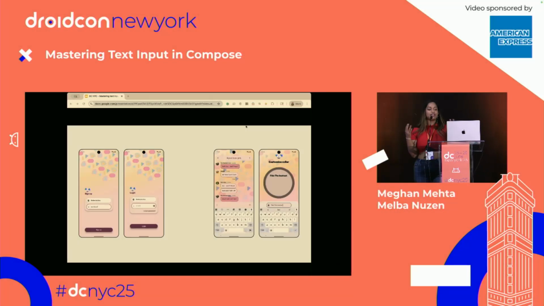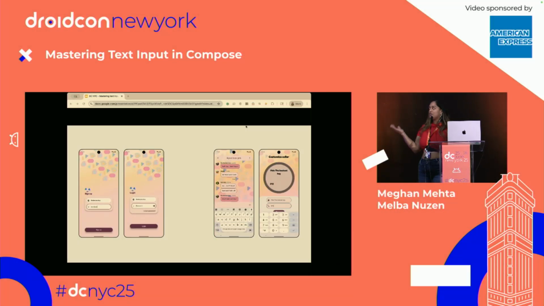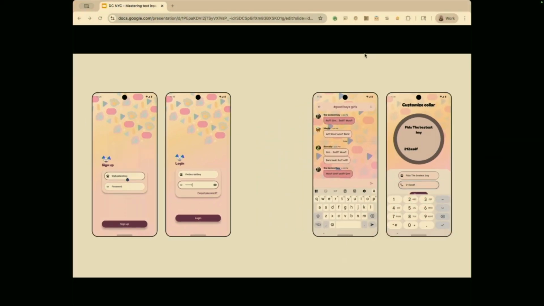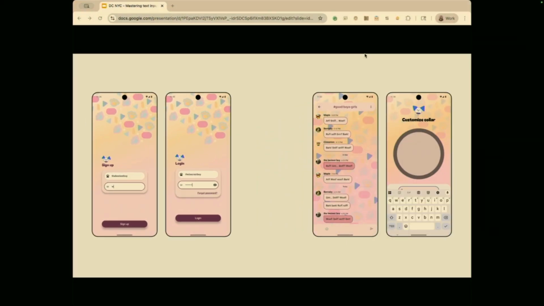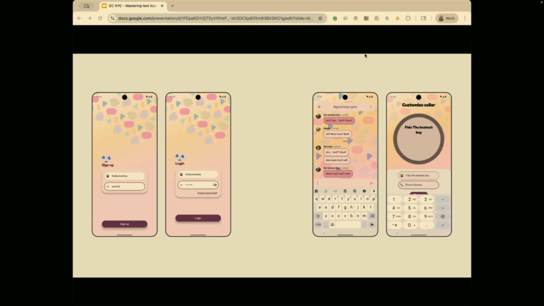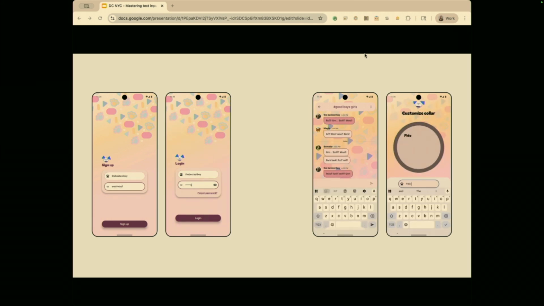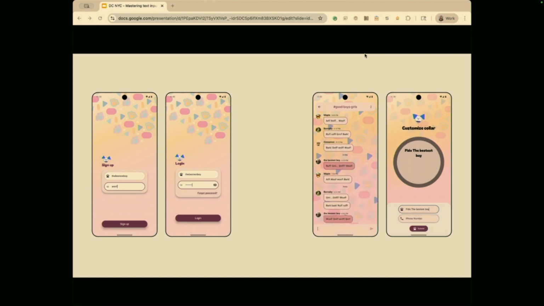So, for this talk, we're going to be working with a pet social media app to showcase these text APIs. As you can see, the app is beautiful. It's trendy, but the problem is it doesn't feel as good as it looks because it's not properly utilizing the robust text APIs that Compose offers. So throughout this talk, we're going to go screen by screen, and we're going to add the new APIs to make this app feel amazing.